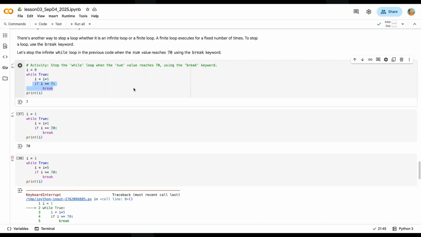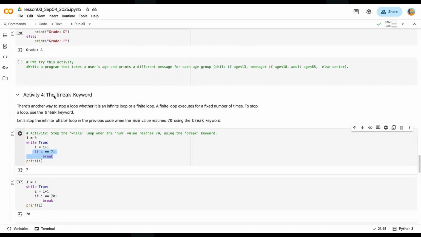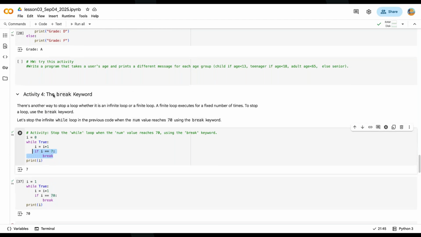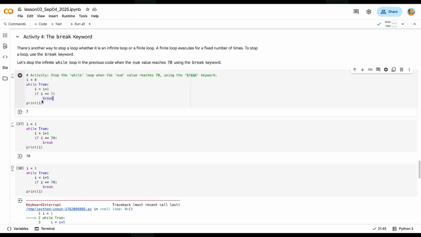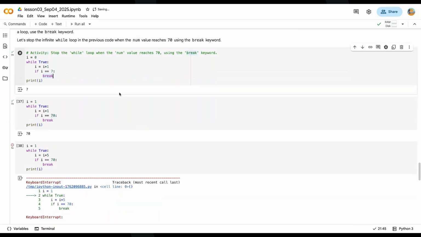But just from this activity what I expect is that if you have an infinite while loop, using the if condition you can break the infinite while loop using the break keyword. That's it. So it's about the break keyword we are using here.